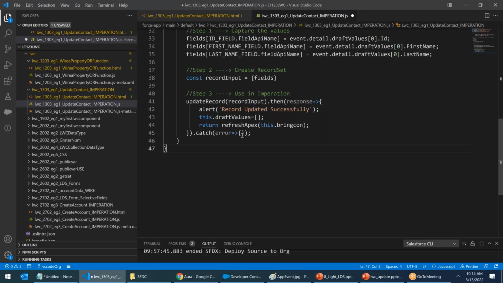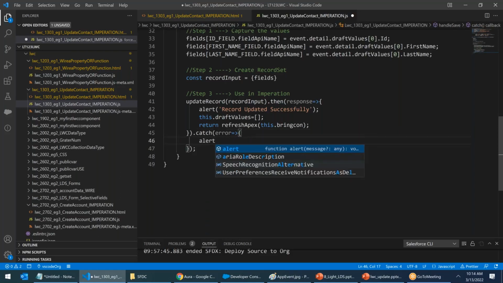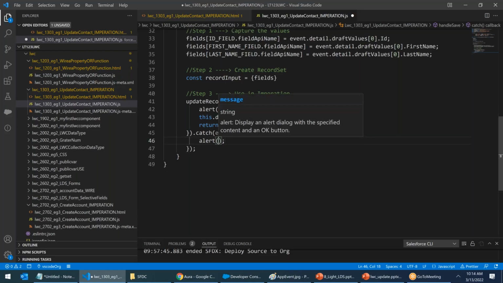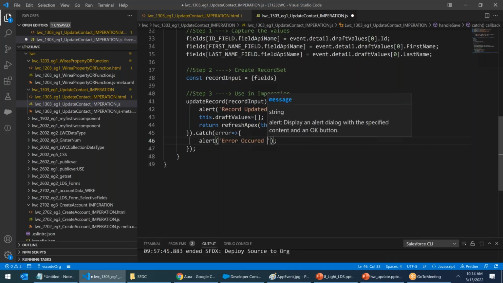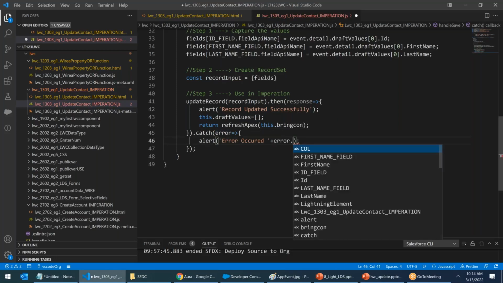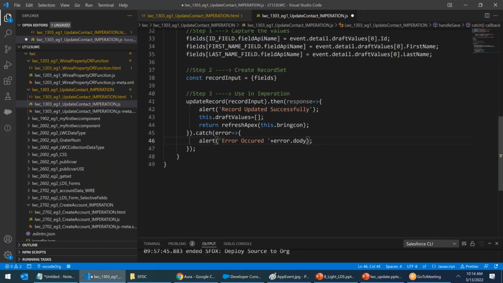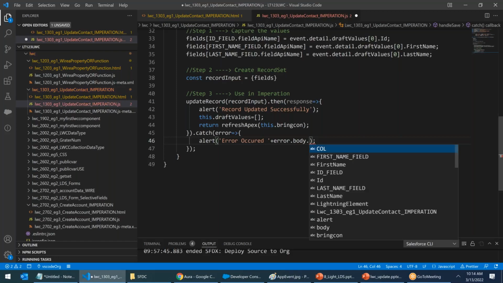Suppose there's an error, then I'm writing the error program. Alert, an error occurred, and I want the error code to be displayed. Plus error dot body dot message.